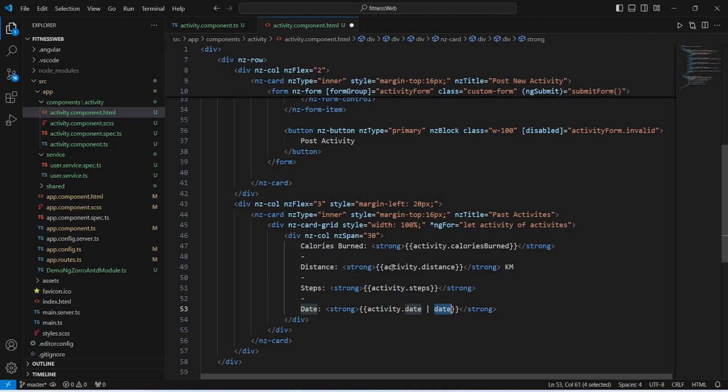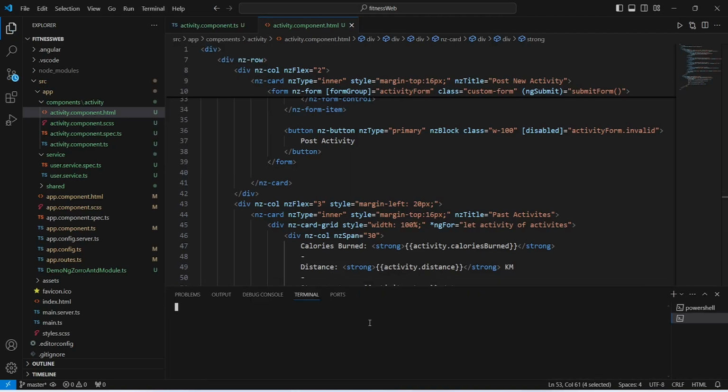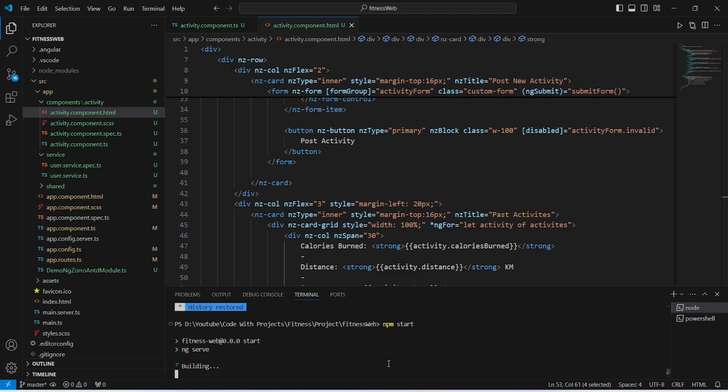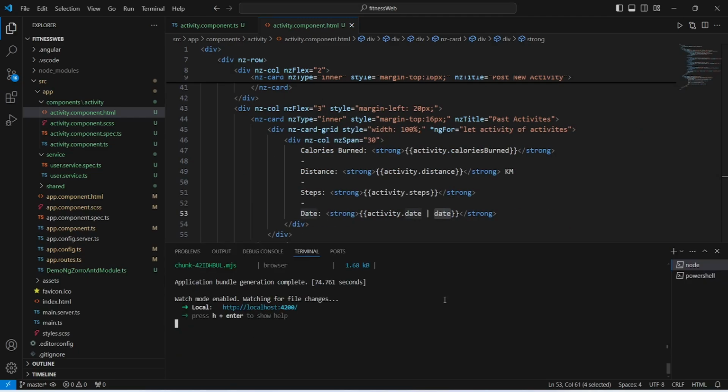And after this we will save this file, and we will create a new terminal, and we will run our application. And as you can see, our application is up without any errors. Now let's go to the browser and let's validate the functionality of our past activities.